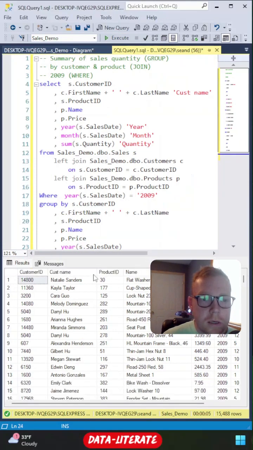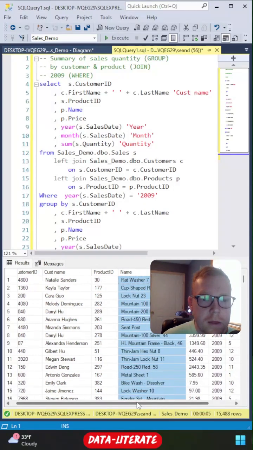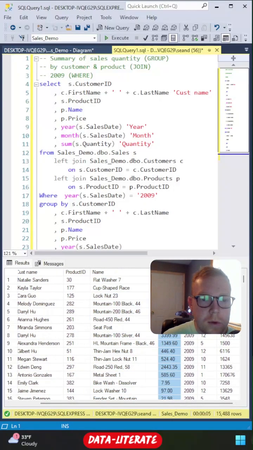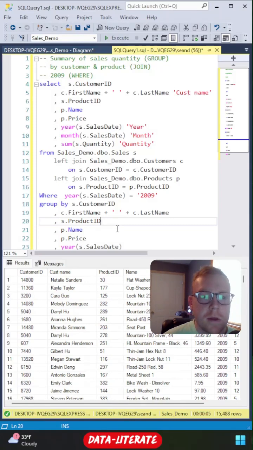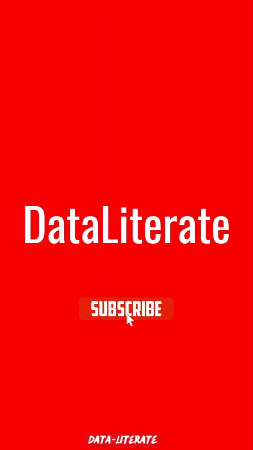Now as you can see below, we have our customer ID, our customer name, our product ID, our product name, our product price, the sales year, the sales month, and the total sum of quantities sold within that time frame. This is a quick example of a SQL group by query. I hope this helps.